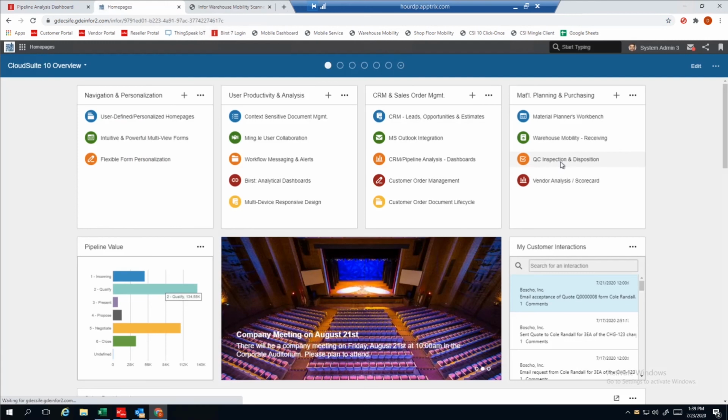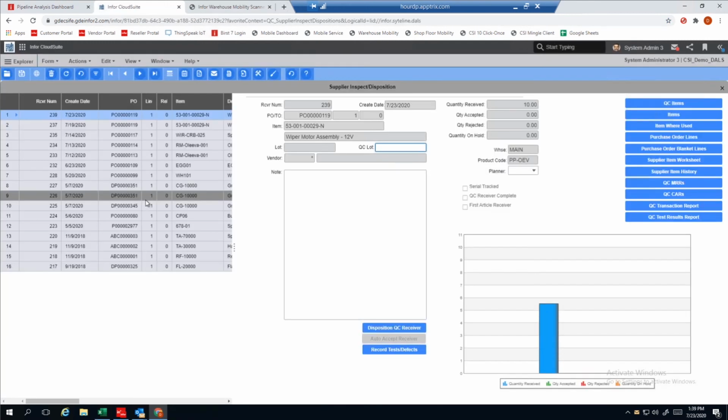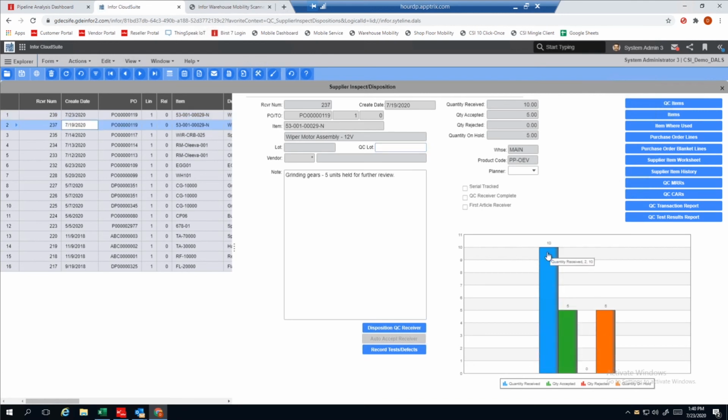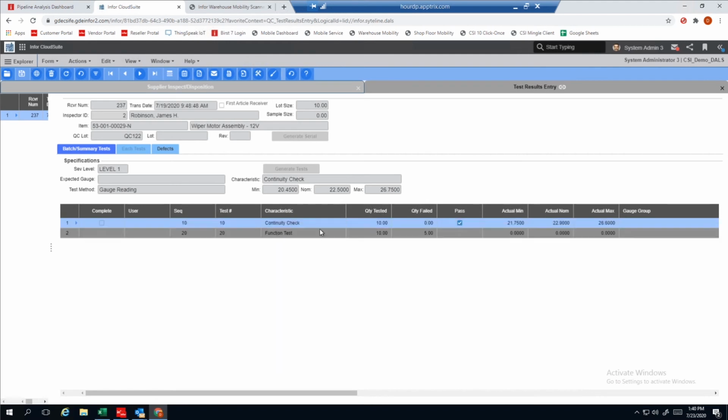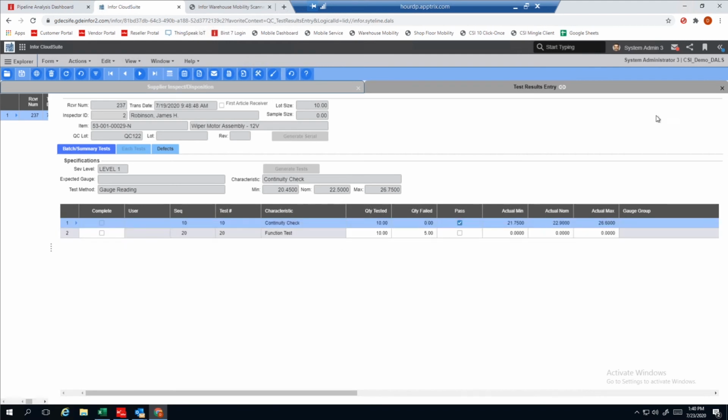But now what's happened, if you look at this QC inspection, is there's the one we just received. Now, in interest of time, I'm going to show you one I already did. But here's one where I received 10, I've accepted 5, and 5 were put on hold. And the reason they were put on hold, if I go to my test analysis, was the continuity check was fine, but 5 of them failed the function test.